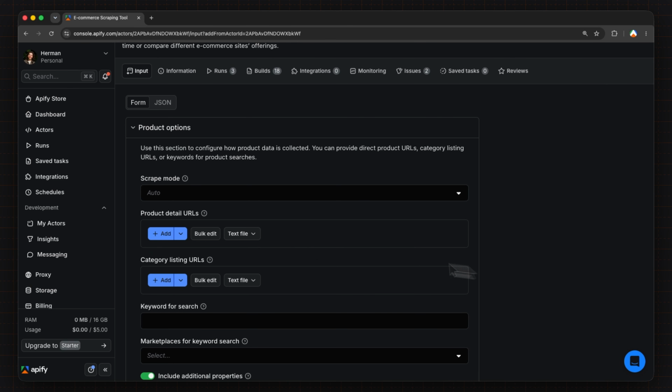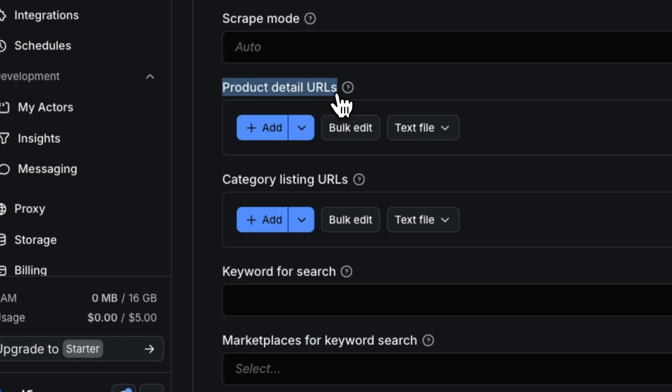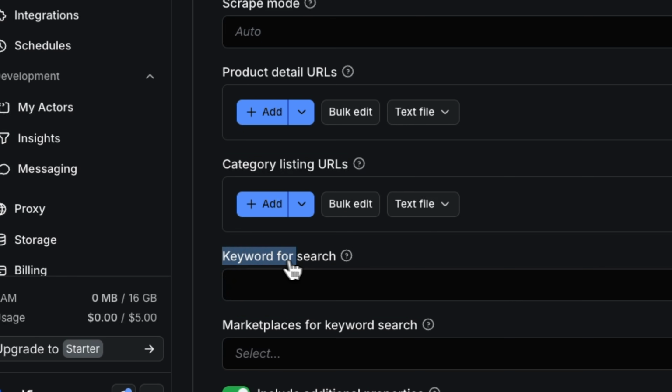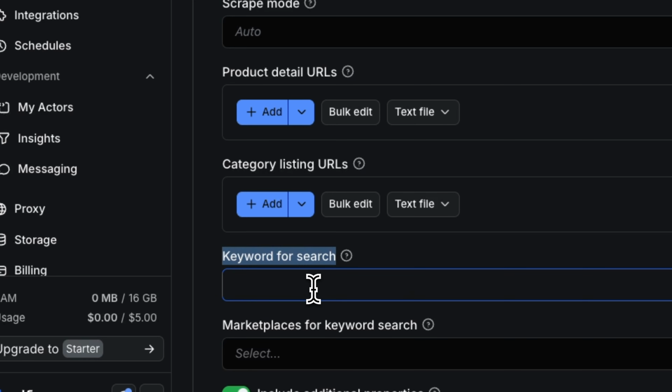The actor gives you 3 ways to feed it data. You can paste in product detail URLs if you already know which specific products you want to track. You can paste in category listing URLs to scrape an entire product category from a retailer. Or you can use keyword search to find products across a platform based on a search term, like Bluetooth headphones.